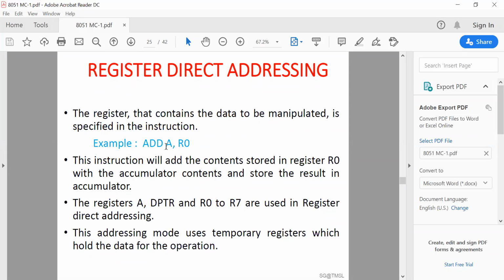Now the registers A, data pointer, and R0 to R7 are used in register direct addressing. You can use the accumulator, you can use the data pointer, and the data pointer means you can use either DPH or DPL according to the SFR. It's a special function register which can be used as 8-bit also. Now these addressing modes use temporary registers which hold the data for the operation.